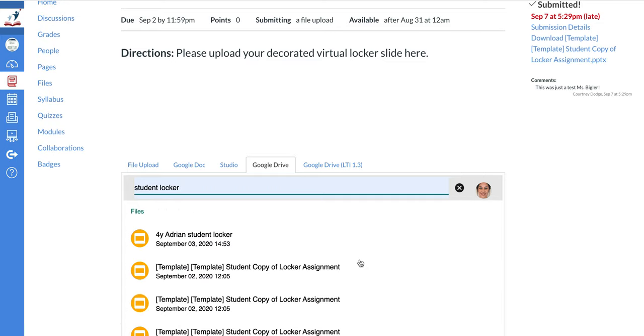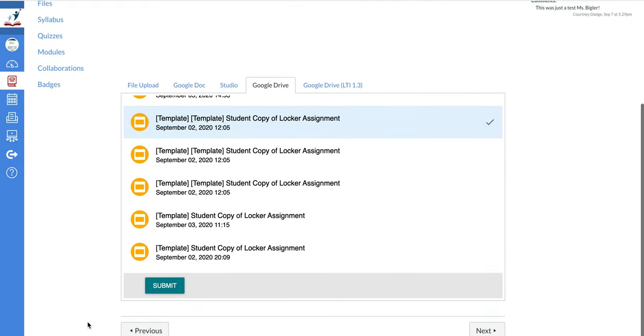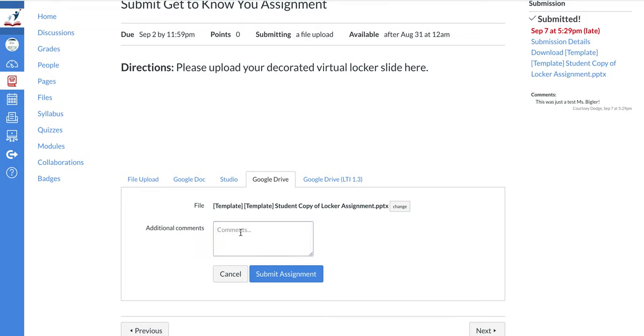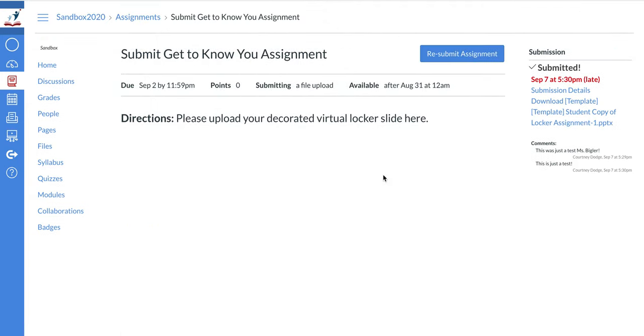So once again, I'm selecting the assignment that I want to submit to my teacher. I'm hitting submit. If you want to write your teacher a note about the assignment, you can. Submit. It's just going to let you know it's processing, and you will get this screen if you have submitted correctly.